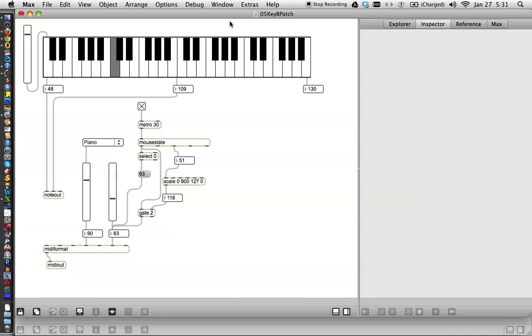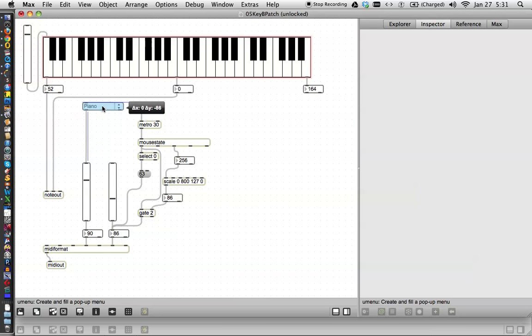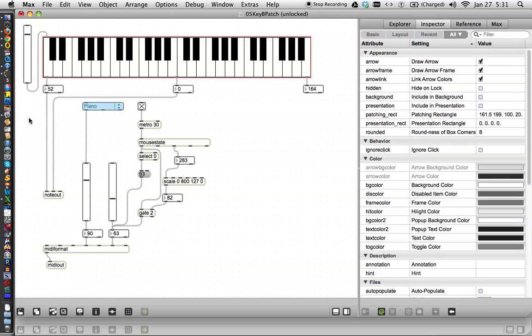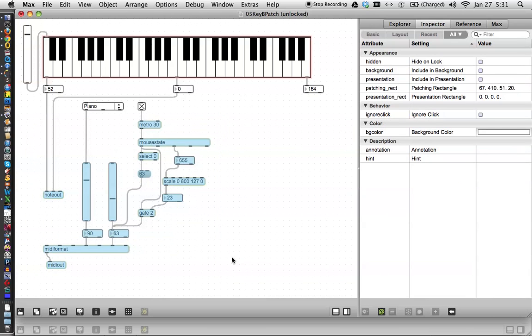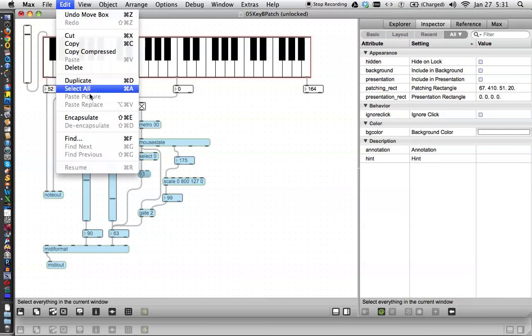So here's the piano. Click, off, click, off, click, off. Nice. All right. And then if I was going to say anything about all of this, it is we should probably clean up before we're done. And so what do we need out of all of this stuff? Let's unlock it again. We'll move the piano up here, and we'll just take all of this stuff and encapsulate it.